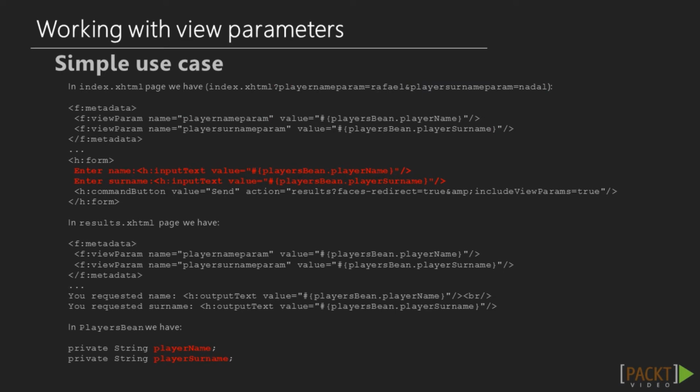Further, the view is displayed so we can see Rafael and Nadal in the text inputs, since they are fetched from the properties of the managed bean. Next, we can manually modify these values in the text inputs or leave them like that. Now when we click on the send button, we practically submit the form with the current values. So, the name and surname are submitted and override the current values in the data model. During rendering of the view, JSF will encode view parameters against the player's bean.